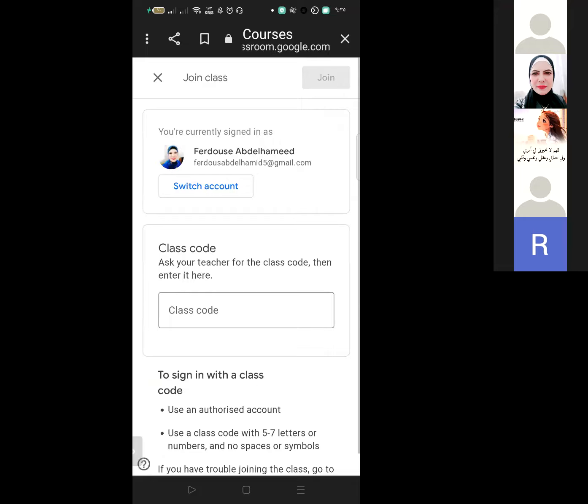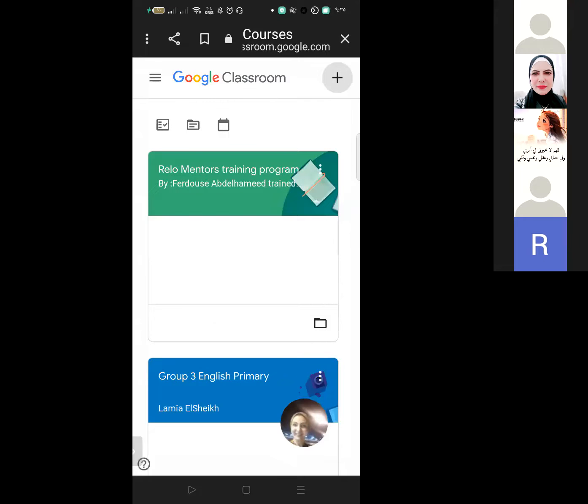If it is closed for the learners, they have to enter the code and then press join, okay? But what if you want, as a teacher, to create your own class to apply some exercises, quizzes, questions, polls, any kind of forms with your children? You can press on the plus button and create class.